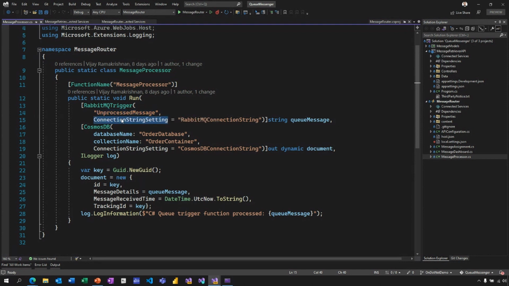And then we're saying, well, how do we connect to this RabbitMQ? Well, don't worry about it. There's a connection string. This is the name of the connection string. And I will show you in just a second how Visual Studio helps you set that up without you ever having to even know the value.